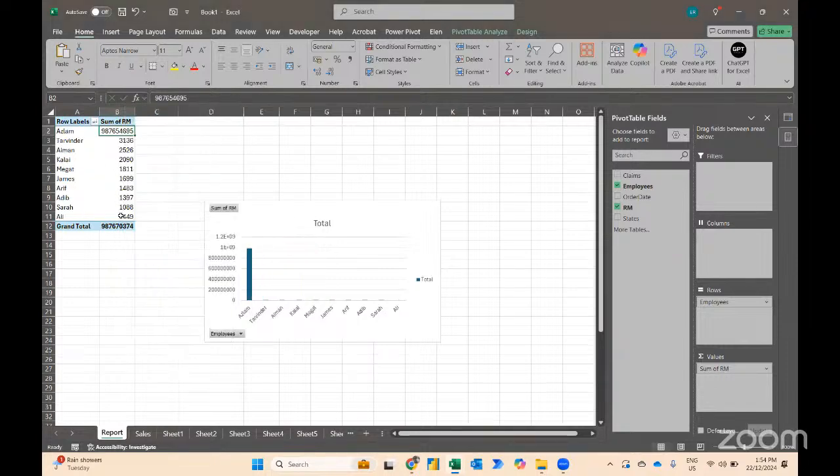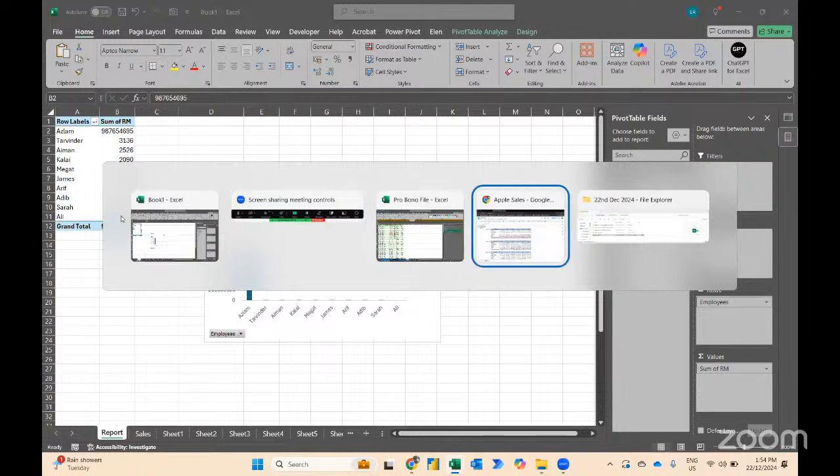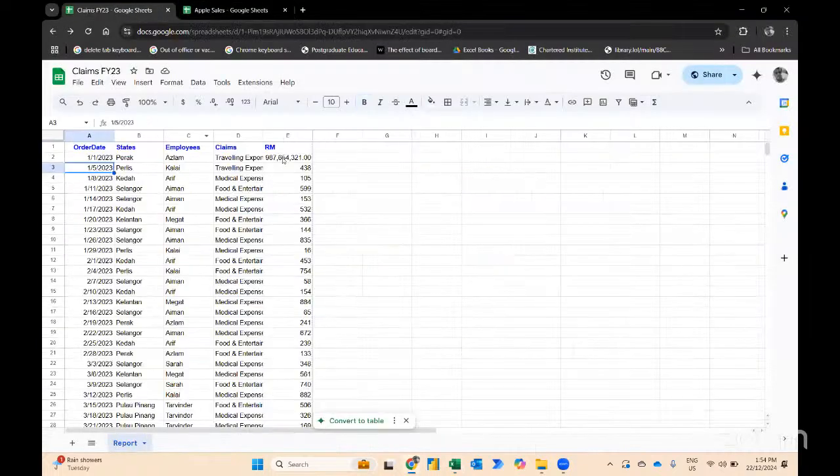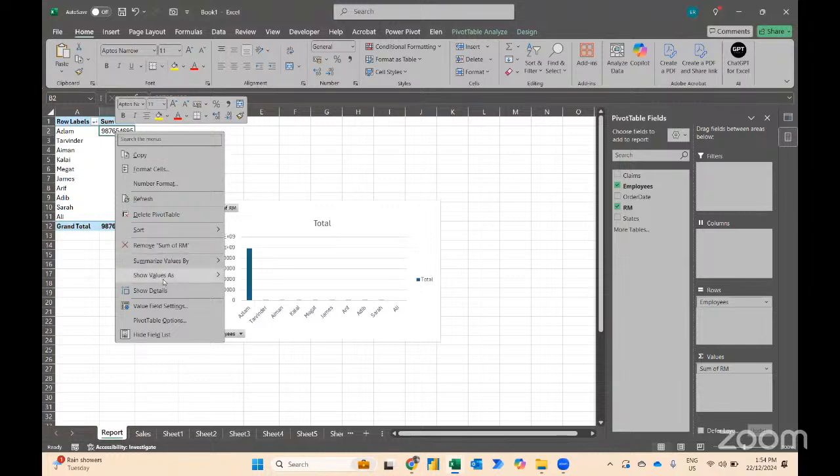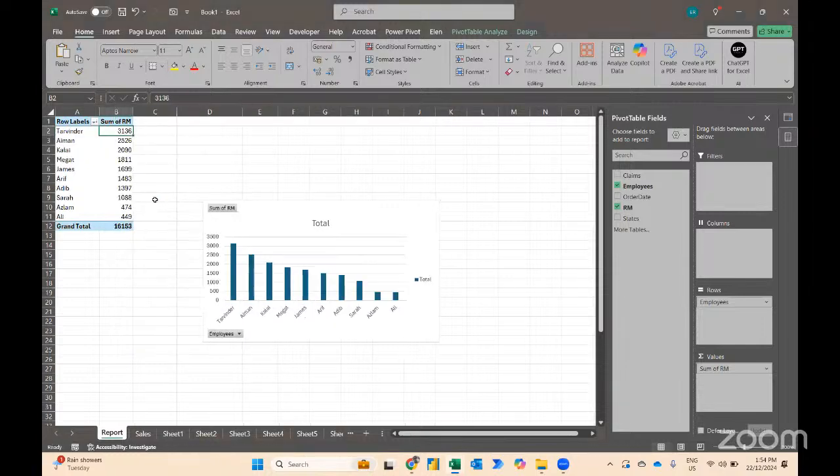But say you want to change something. That means you go to your Google Sheet, you click over here, and this number I change to, say, 100. I just change it like that. And then I go here, right click, refresh. And just like that, the data will be refreshed automatically.